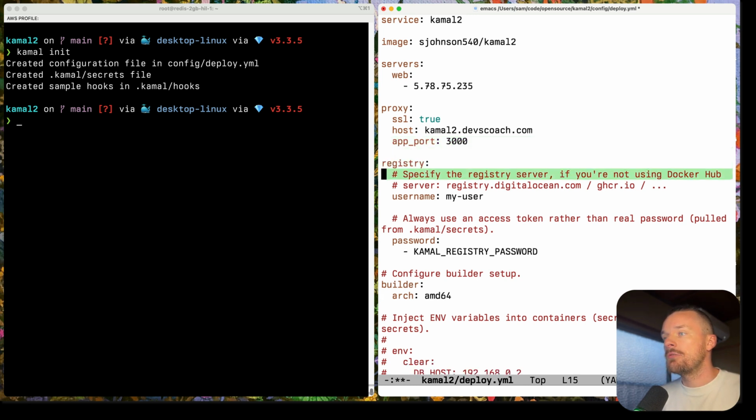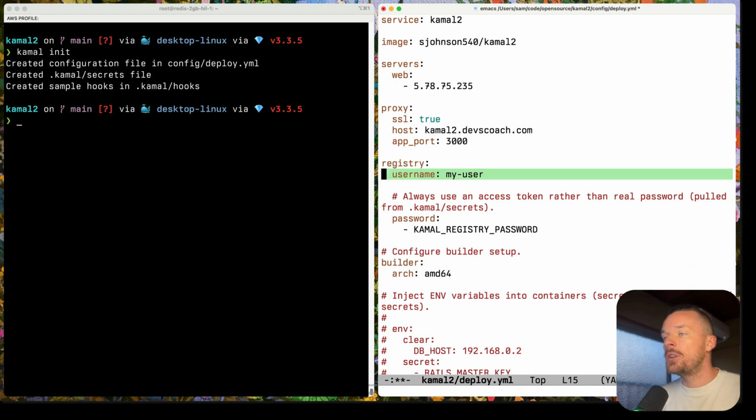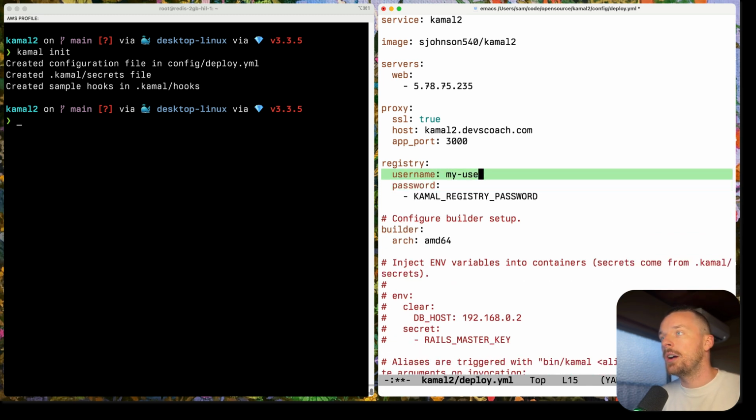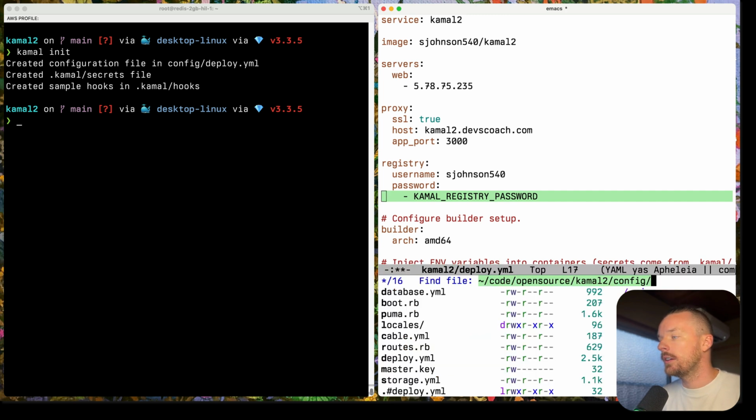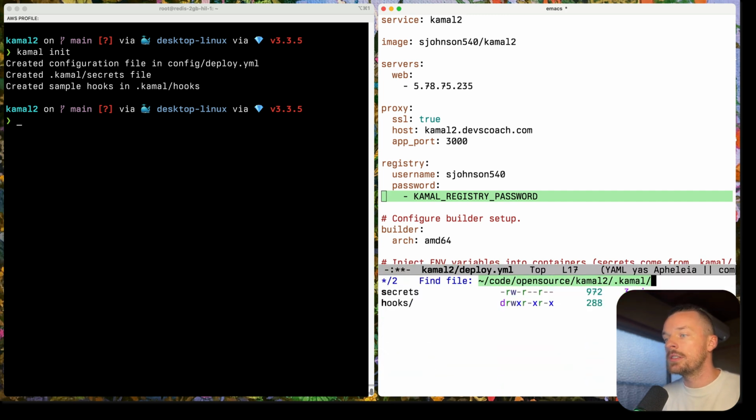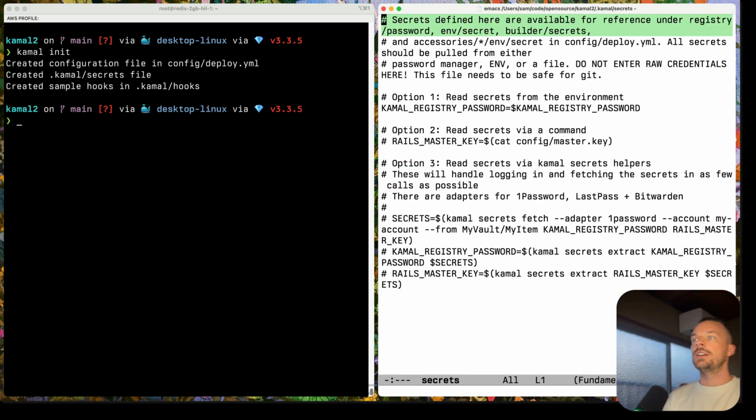And then this is just the registry for Docker Hub. I'm going to be using my username here. And then we're going to use the Kamal registry password. So let's take a quick preview at the .kamal/secrets file. This is specifically to show which environment variables are used for your production.